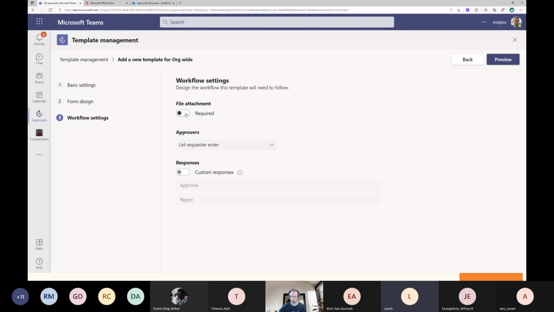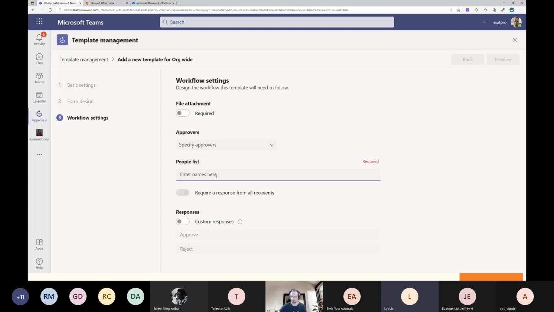For example, if I want every request to have an attachment, I can select that I require an attachment in approvals. But very important is this one, approver. So I can let the requester enter their own approvers or specify approvers. And using this feature, I can create a formal approval process. For example, all approvals created using this template for new hardware, new computer will be automatically sent to John. And that's it. No one can change it. So it's some kind of formal process.